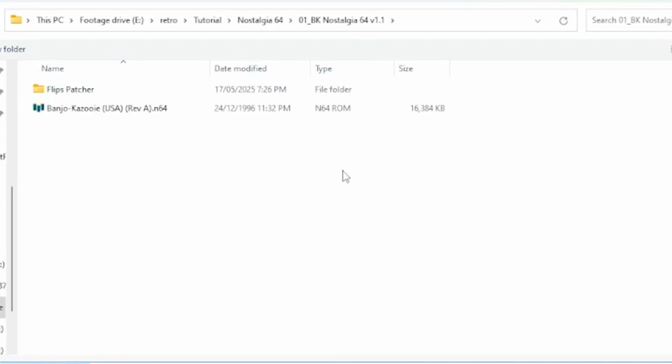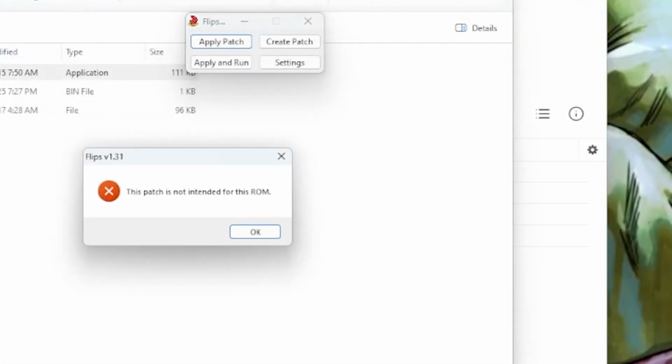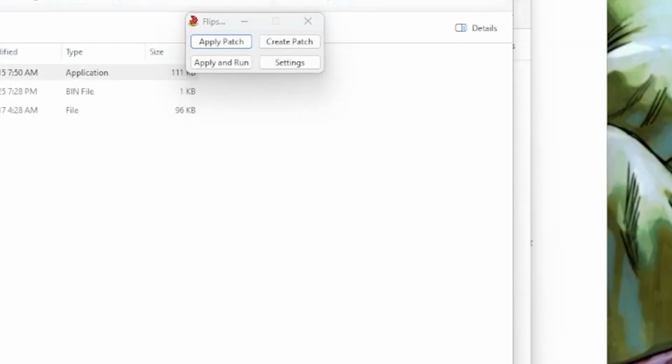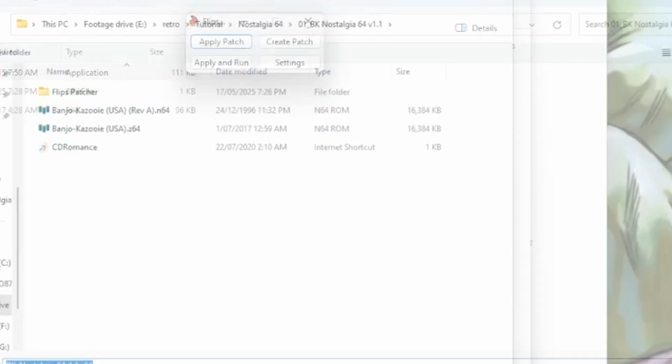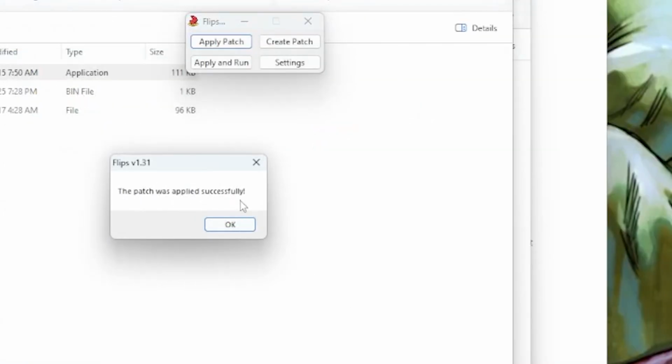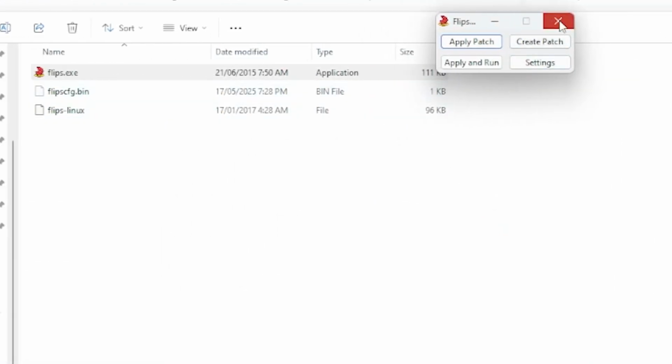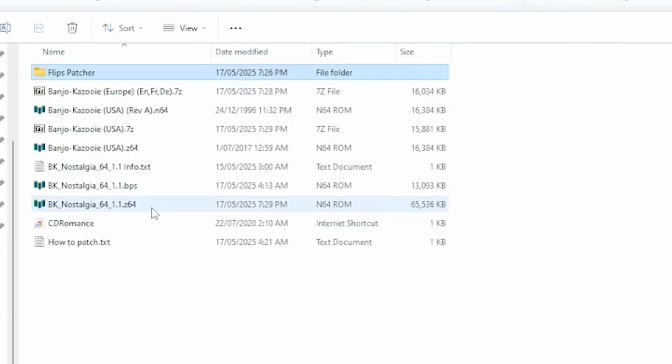You then want to select your ROM file for Banjo-Kazooie, making sure it is not revision A of Banjo-Kazooie, but the normal USA file without any revisions done to it. If you do not choose the correct file, you'll get an error that looks like this. And if you do it correctly, it'll then ask you to name your Z64 file, which I leave as default, which will end up being BK_Nostalgia_64_1.1. You can then play this on any emulator that you choose or prefer, or put it into your EverDrive cartridge and then play it on native hardware.